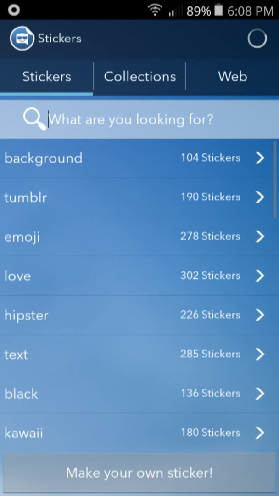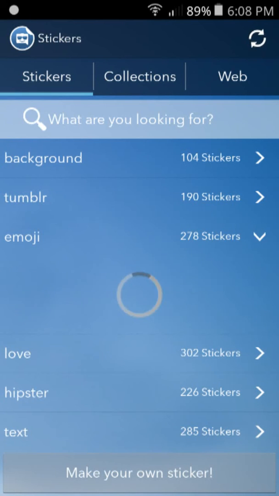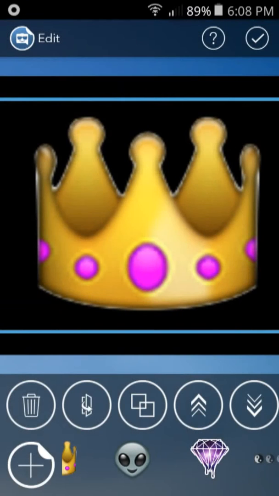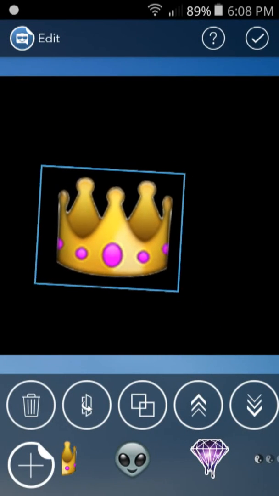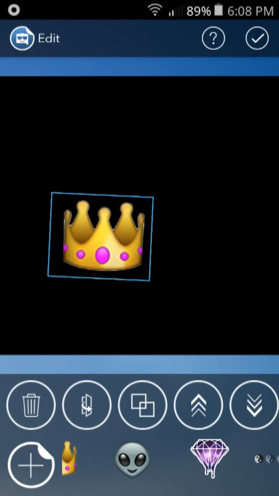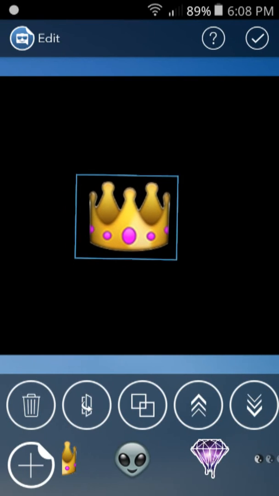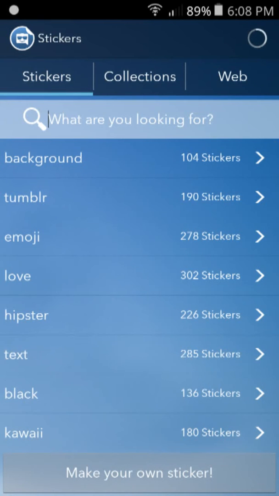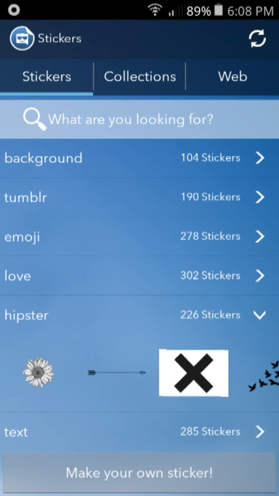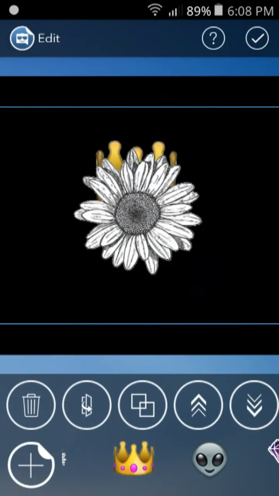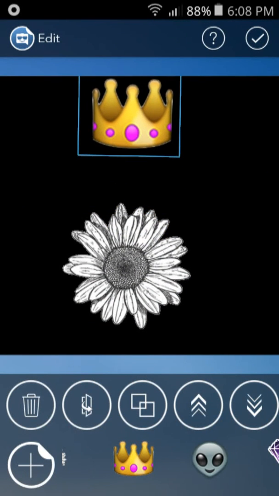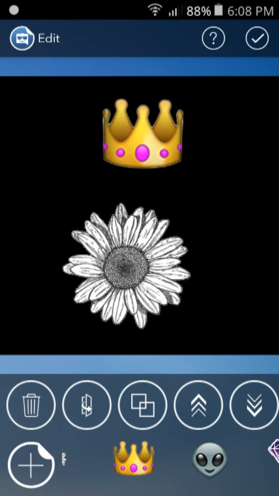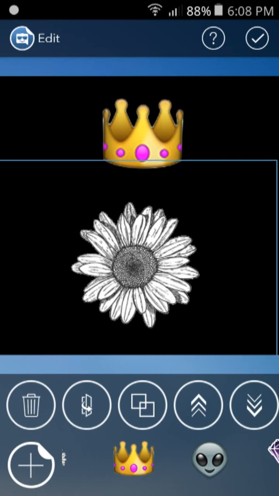Cancel. Let's find a new emoji. We'll use the crown, see how this comes out. Okay, and as you can see, if you pinch to zoom in and out, you can make it larger or smaller. And you can just keep adding different emojis from the different collections and stuff like that. And you can rearrange them just by double tapping on each one until you select it.